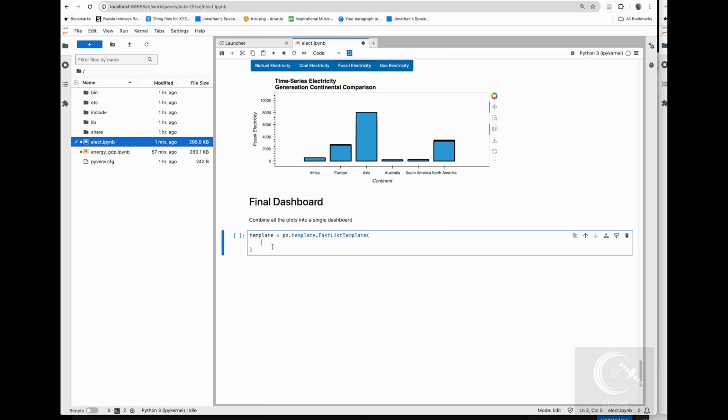So the first thing is to write the title. And this, I'm going to say continents' energy or electricity generation by continents. So that is the title.